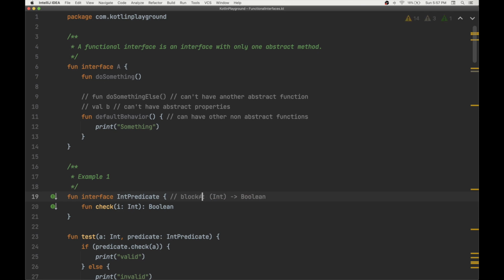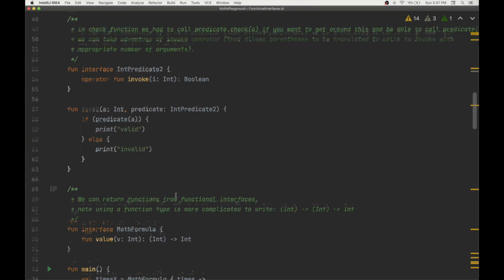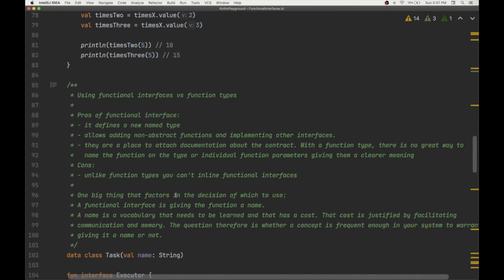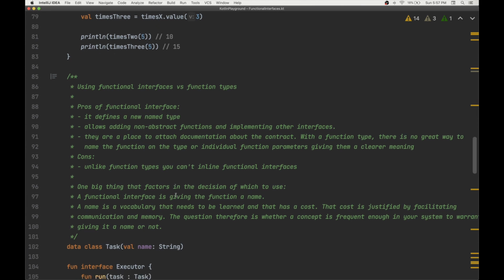Or let's say call it predicate, and the function type just from an int to a boolean, right? And so let's just talk about what are the advantages and disadvantages of using functional interfaces over function types.